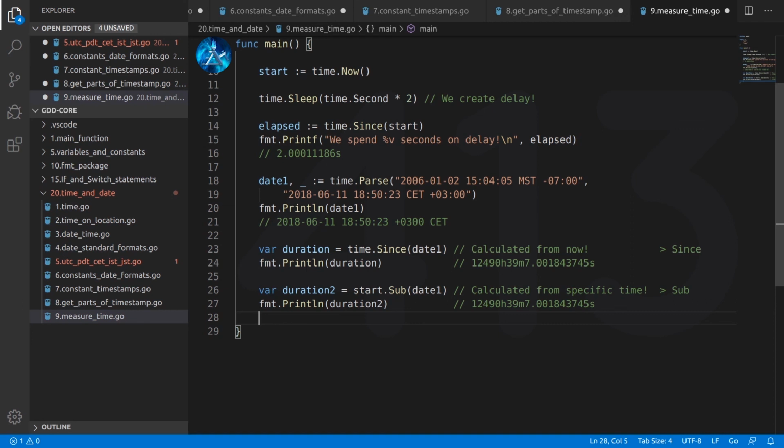Now we saw how we can measure differences between specific moments, and we learned how we can operate and create new times and new dates inside of our language. In the next video, we will talk about pointers, what they are and why they are so important for us.